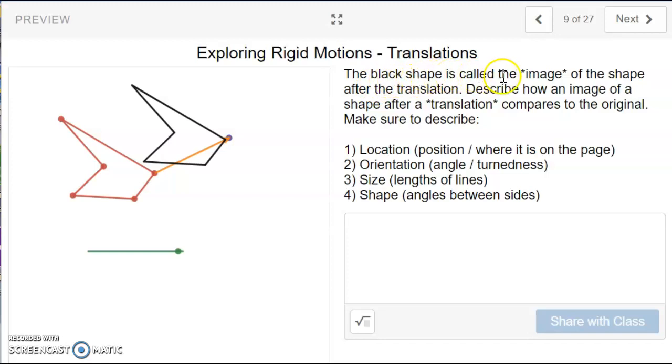The black shape is called the image. The image is the end product of the shape after translation. Describe how the image of the shape after translation compares to the original. Make sure to describe location. Is the location the same? Well, after transformation, the location is not the same, but it moves along the pathway where you've defined it.